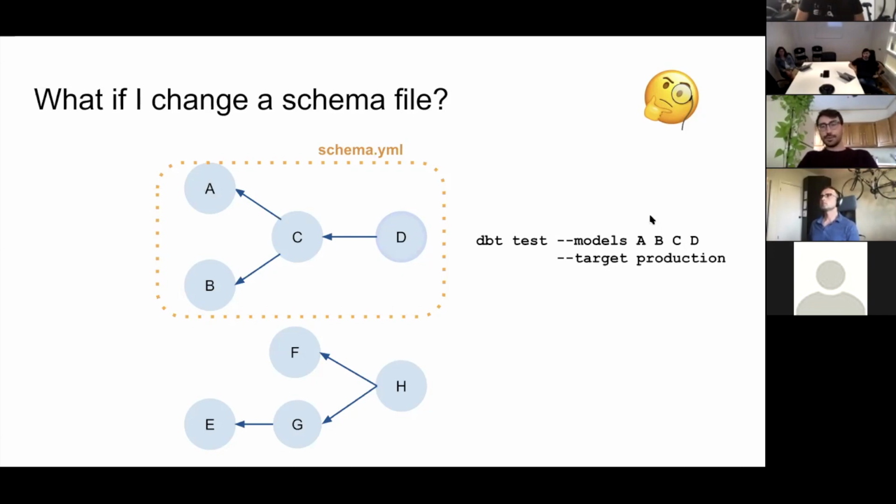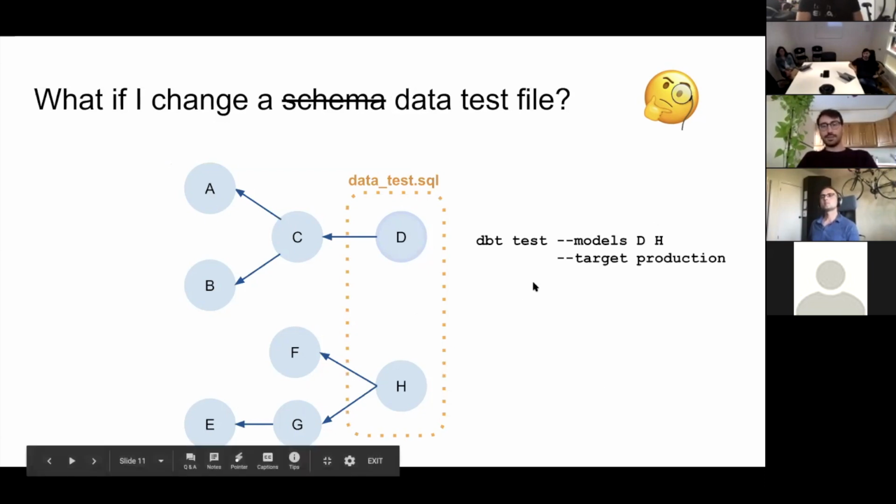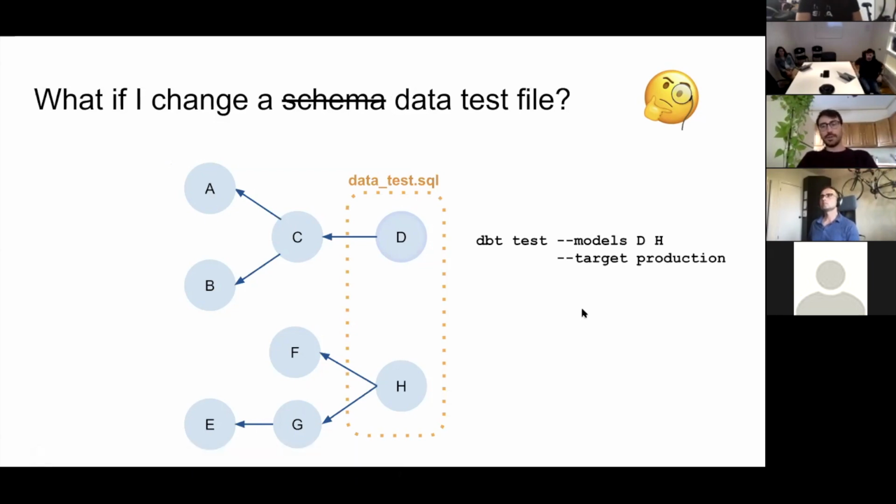In a similar manner, if you change a data test file, let's say between D and H, we also don't need to rebuild all of those models in the PR schema and waste the time doing that. We can just directly test on production data.